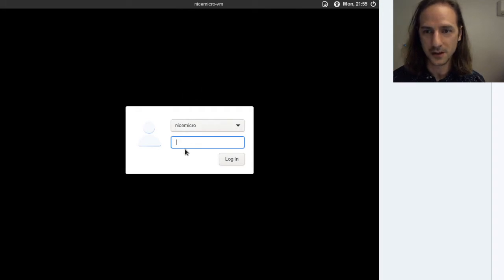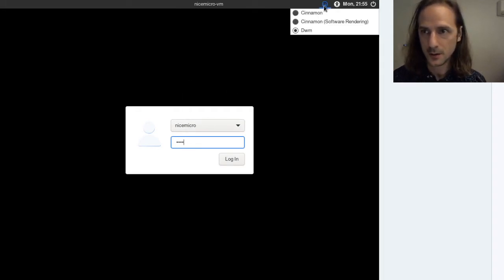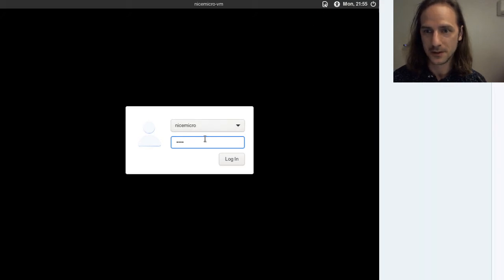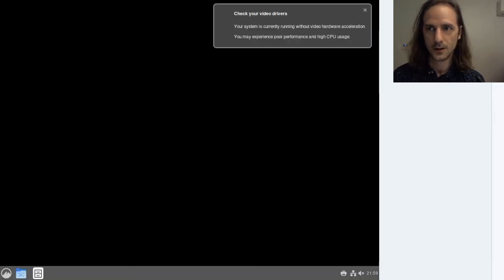Alright, so it got installed and I rebooted the system, and we can see that we have Cinnamon and Cinnamon software rendering. Unfortunately, it does not install a nice icon for the Cinnamon desktop environment here. But anyways, let's log into it and see what we get if we just bare install the Cinnamon package on our Arch Linux system. Of course Cinnamon complains about the lack of graphical acceleration in this virtual machine, which is unfortunate, I guess.